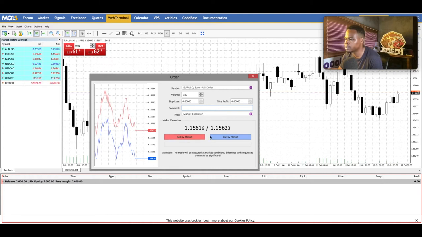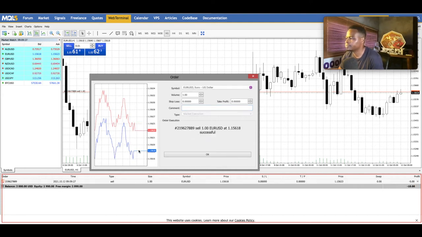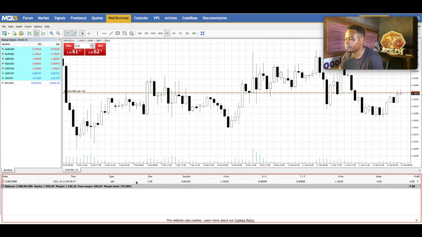So as soon as we click sell or buy, we might be prompted to affirm that we want to buy or sell, but then the trade will be executed. So let's do, just eyeballing the market, let's do a sell. So we put in a sell, it was successful, and these are the parameters, right? The size is 1.00 lot, price 1.15618, stop loss, we don't have a stop loss, we don't have a take profit. And this is the current price of the instrument right now in the market.